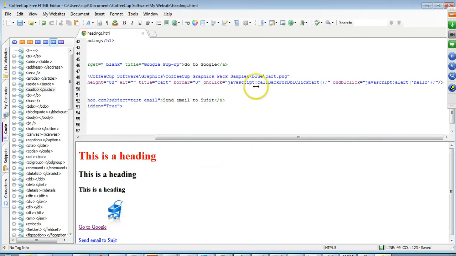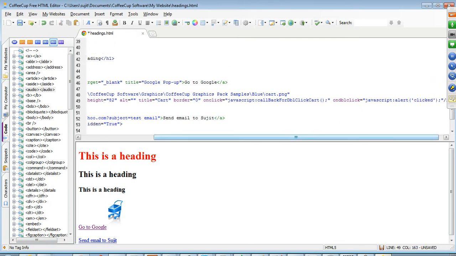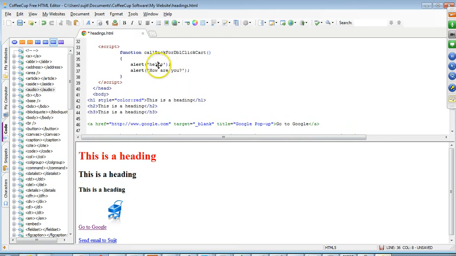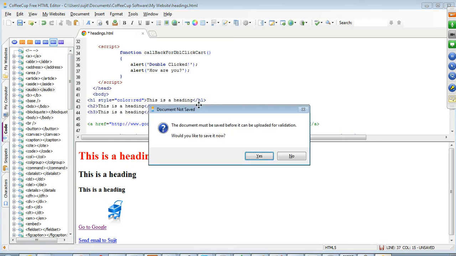So the no double click, I have. Okay, let's do this. Instead of hello, can you make it say clicked? And here on the double click, instead of hello, say double clicked. And I can remove this second one.